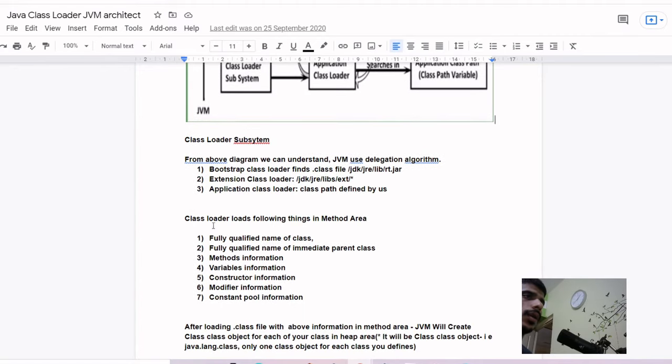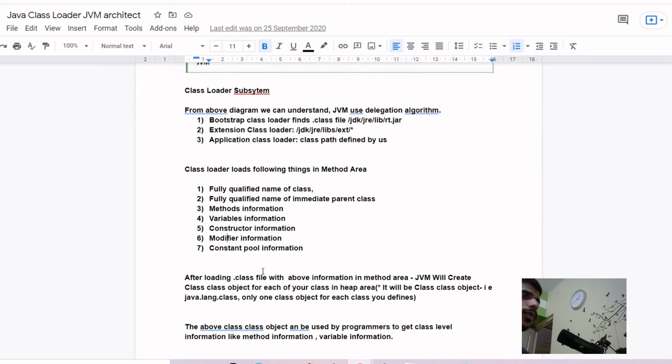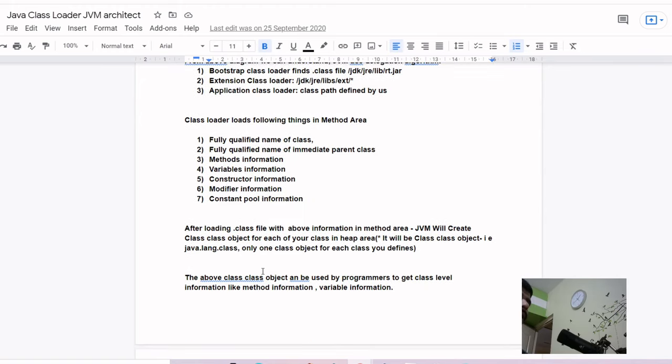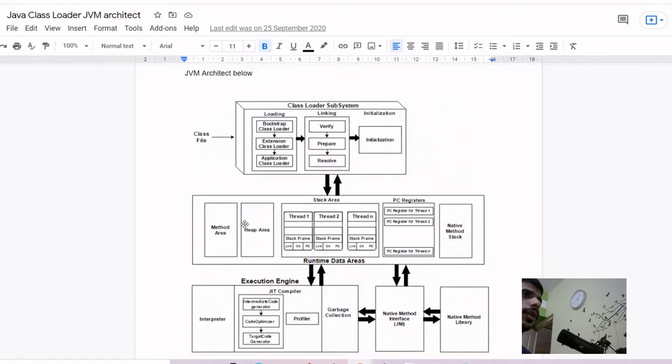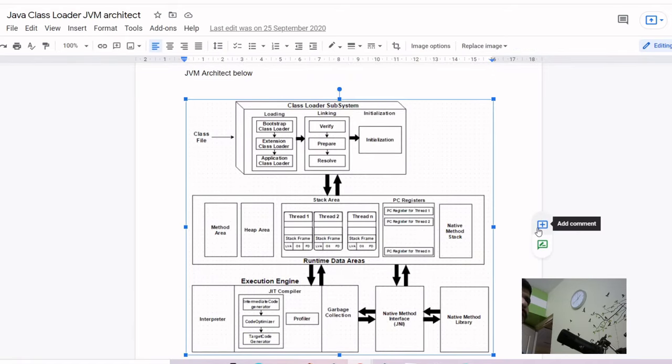The class loader loads the following things in the method area. This is the metadata: fully qualified name of the class, qualified name of the immediate parent class, method information, variable information, constructor information, and the constant pool information. All this metadata information will be there in the class object. The .class file's above information it will load into the method area, this class object.